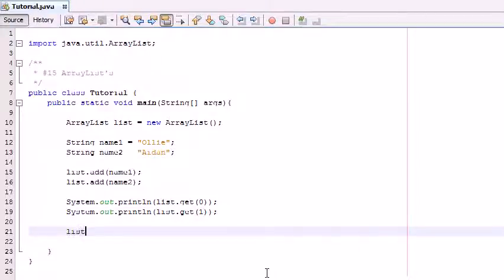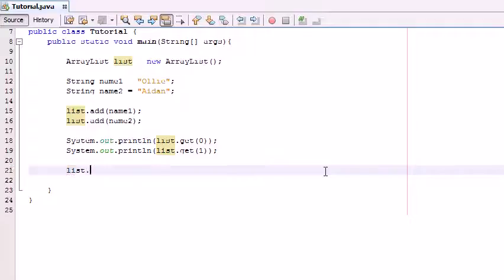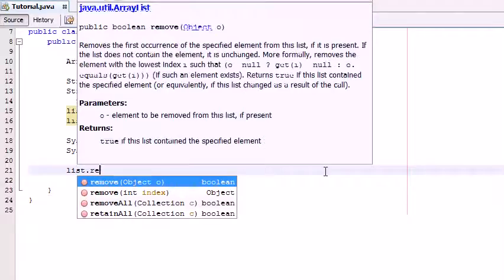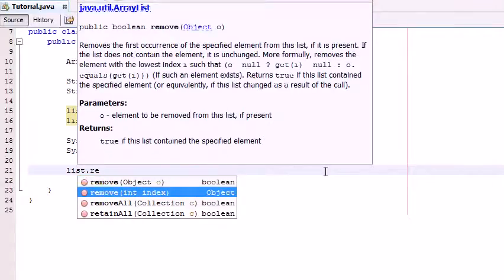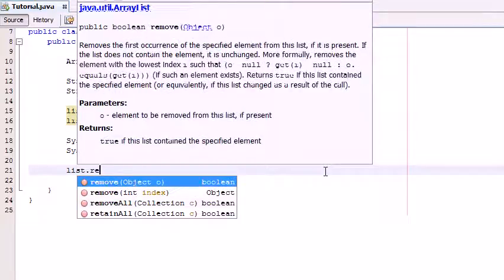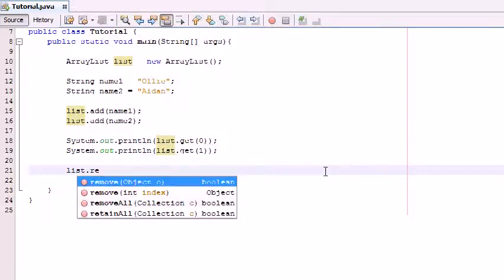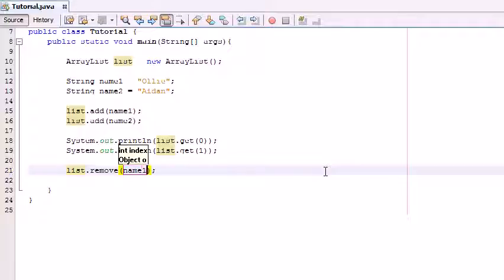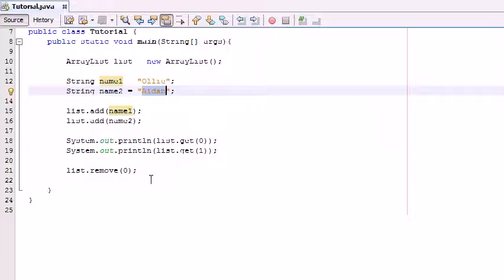We simply write list, or the name of our ArrayList variable, then we can put the full stop and remove. And you'll see there's two different methods of remove. They take different parameters. We can either specify the original object that we added to remove it, in other words name1, and that will remove the name1 object, or, a slightly safer way of doing it, we can remove it via the index. So we can say 0, which would remove the name Ollie, and then 1 would remove the name Aiden.